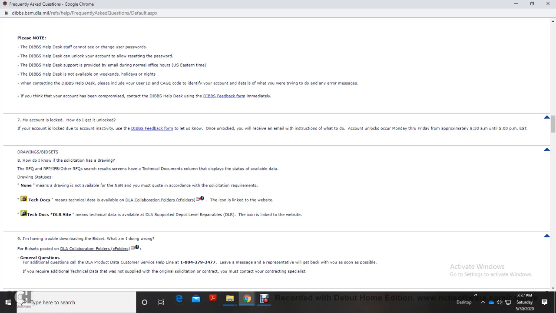Now, getting into the good stuff. Drawings and bid sets. How do I know if a solicitation has a drawing? The request for quote, request for proposal, and the initial IFB.